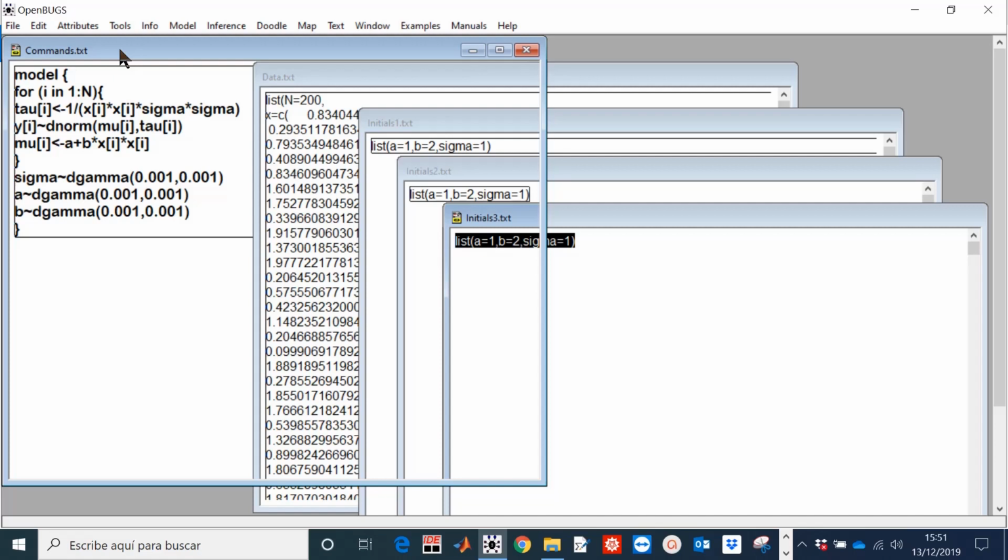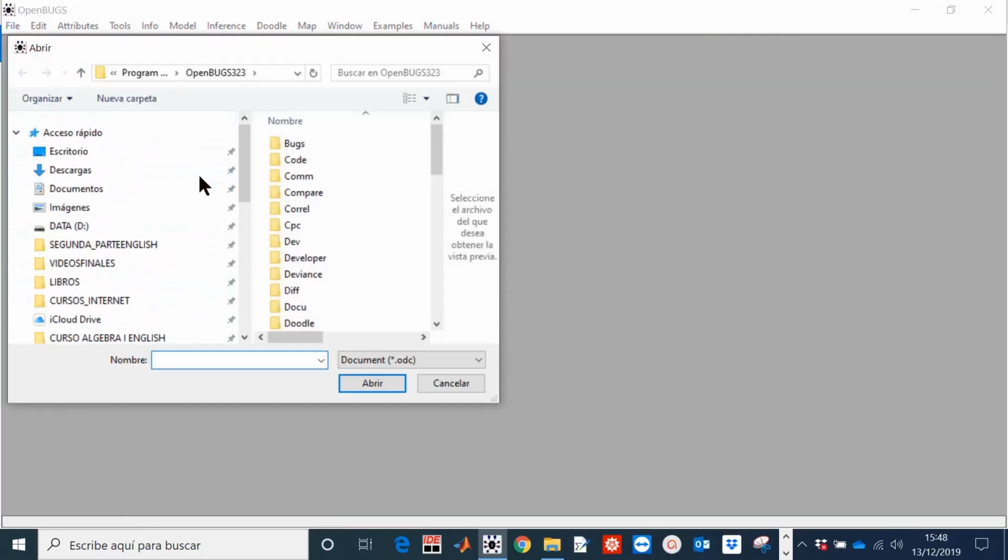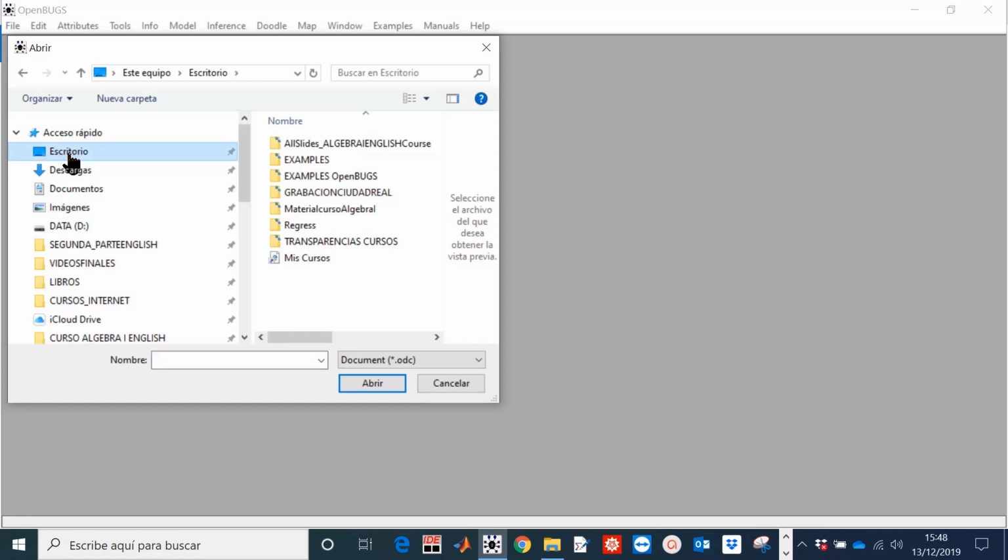It is convenient to prepare these files first and store them with an extension txt in order to be more efficient and have the opportunity to make corrections and changes easily. To access these files and have them ready to be used, we must open them from the OpenBUGS software. To this end, we use the Open option of the menu File and look for the files as we do now. In our case, these files are stored in the desktop, in a folder named Regress.